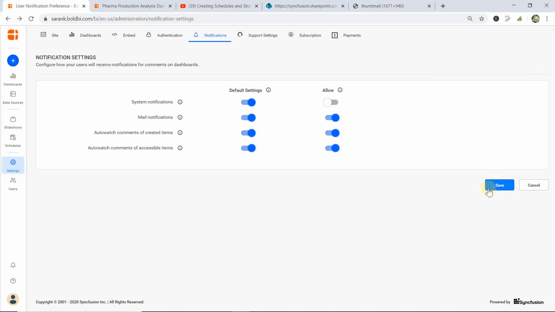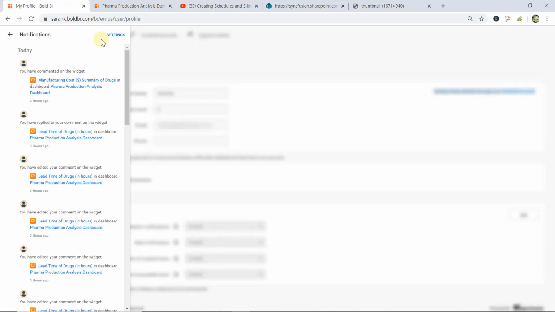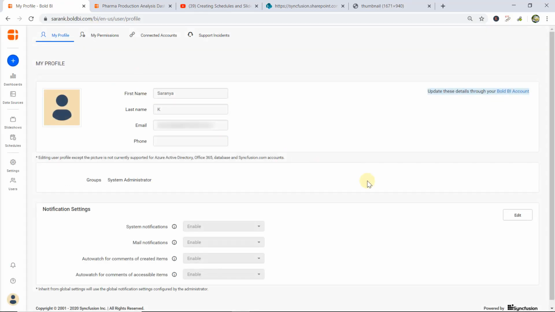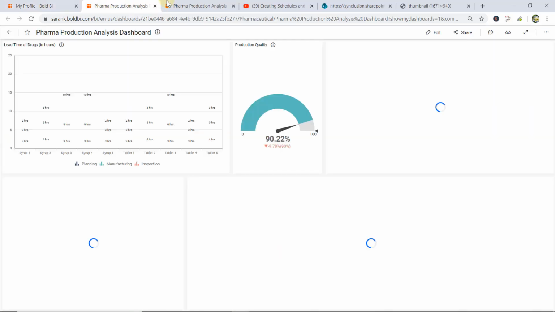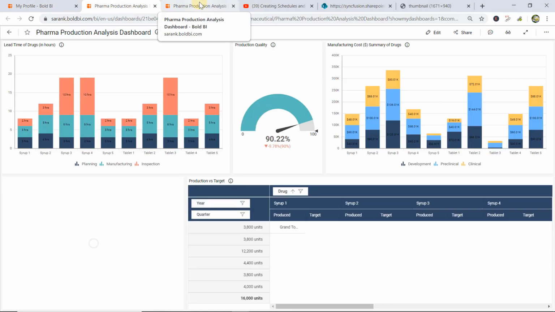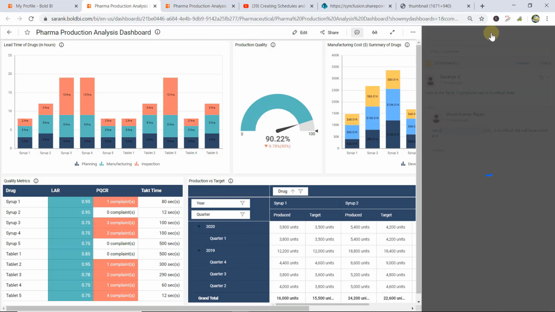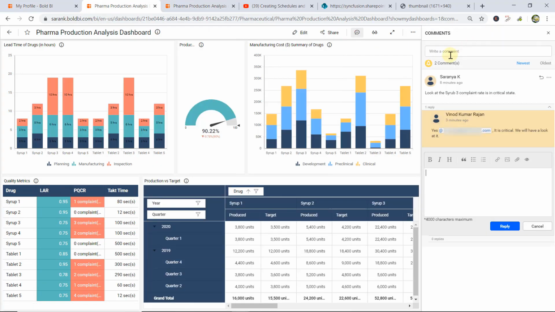To configure user notifications, you can go to the user profile page or choose Settings from the Notifications and click Edit under Notification Settings. Settings can be enabled, disabled, or inherited from global settings, which are the default settings of Bold BI for these four options. Apart from auto-watch on created and accessible items, users can also watch a specific item. Users can toggle between watching and not watching for a dashboard comment at any time.